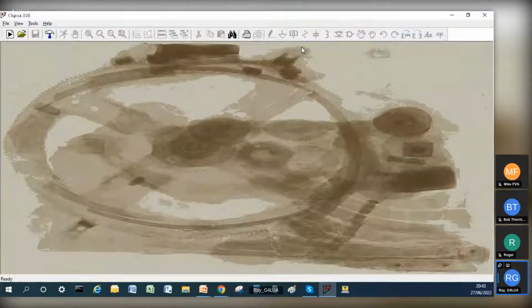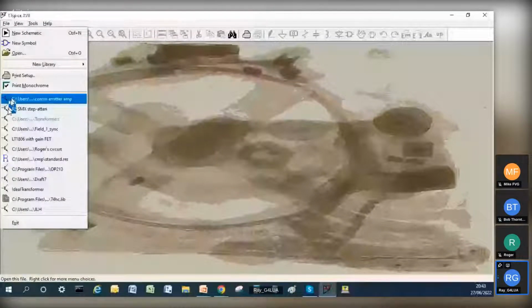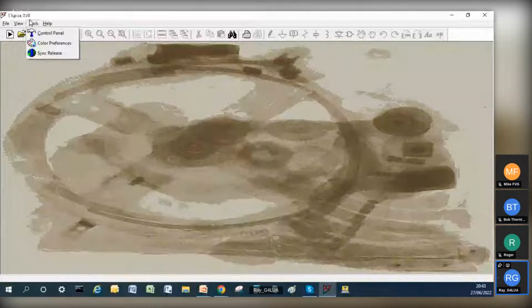So okay, there's the screen. That's the start current screen. So let's have a quick look. There's the drop-down menu. So new schematic, new symbol, open the file, set your printer up, and then there's the list of files. View, toolbar, status bar, window tabs, tools, control panel. We'll have a quick look at the control panel.